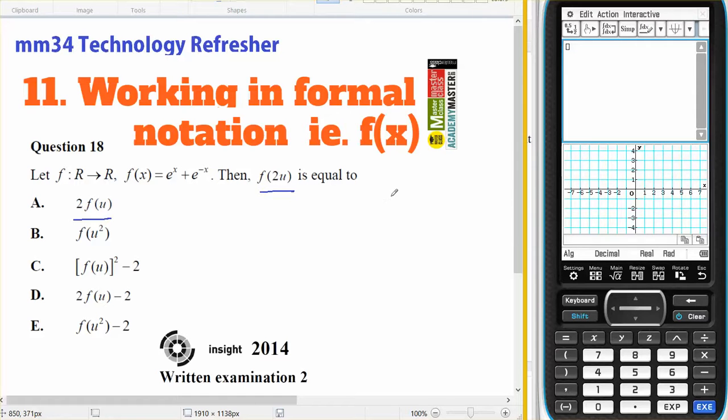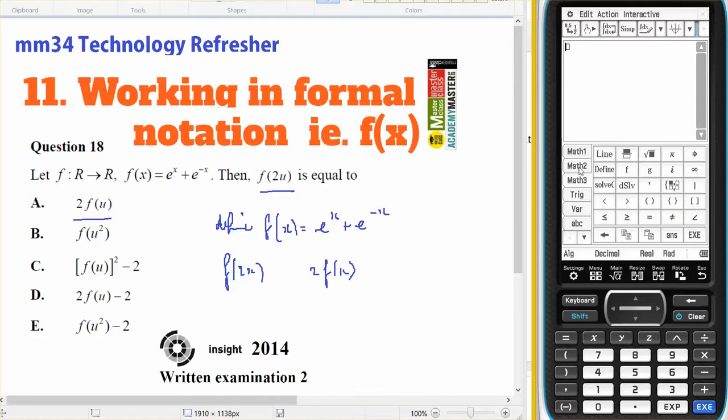Okay, the way I'm going to do this is I'm going to define f of x equaling e to the x plus e to the minus x. Then I'm going to graph f of 2x and 2f of x and see whether they're on top of each other. So I come over here, I'll bring up my keyboard, I go to Math 1, e to the x plus e to the minus x. Press X just to make sure that it's all as we expect it to be. Yep. So now I'm going to define it. Interactive, Define, and I'm going to let it be f of x.